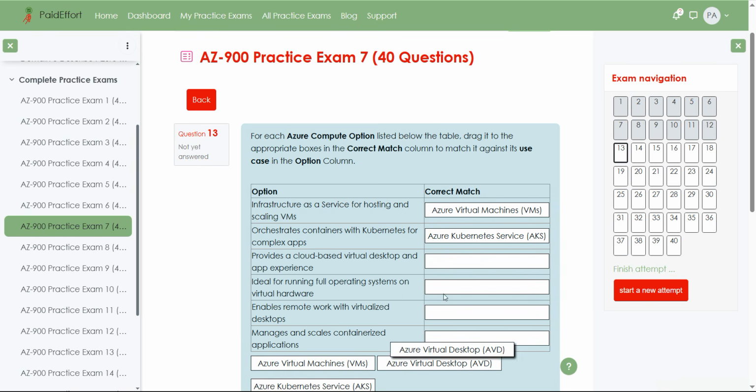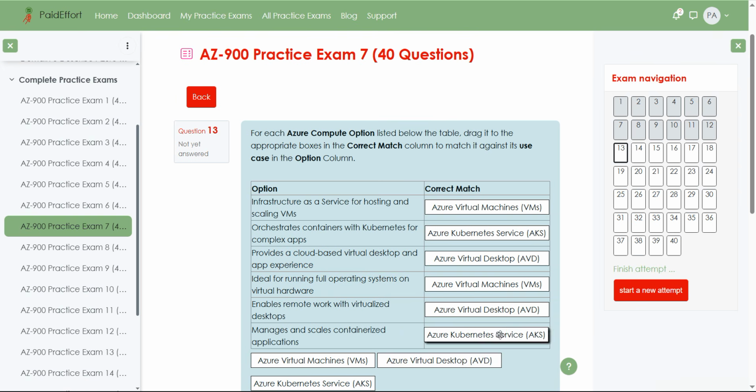Azure Virtual Desktop, AVD. Ideal for running full operating systems on virtual hardware: Azure Virtual Machines, VMs. Enables remote work with virtualized desktops: Azure Virtual Desktop, AVD. Manages and scales containerized applications: Azure Kubernetes Service. Let's go ahead and explain how each of these matches up to the right Azure Compute solution.